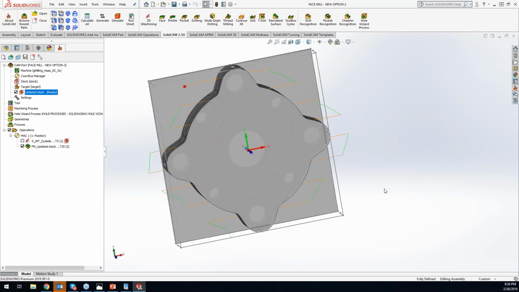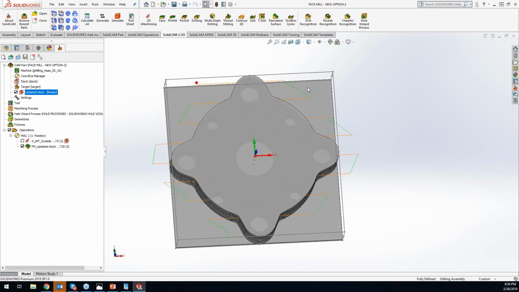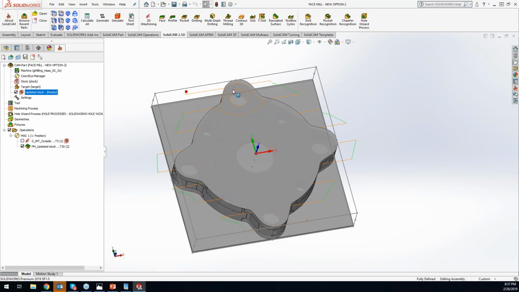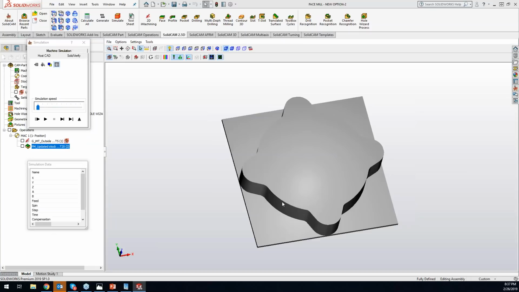So that's why we're seeing a little bit of a different pattern here. We're not machining air at all anymore. It's looking at what our updated stock is versus what it needs to machine. Like I said, we're not cutting any air. So if we go ahead and simulate this through here, we'll do a solid verify.